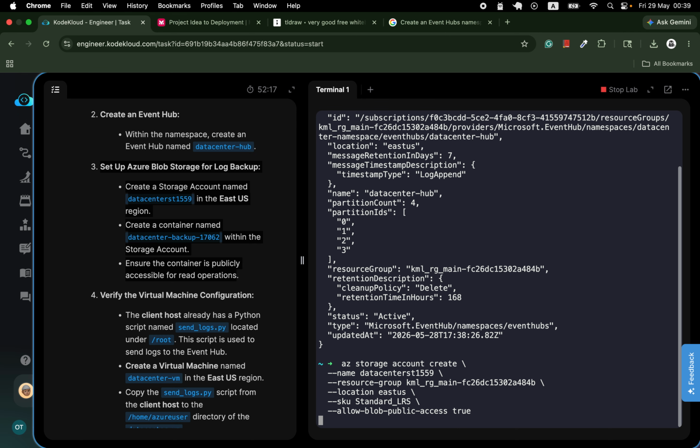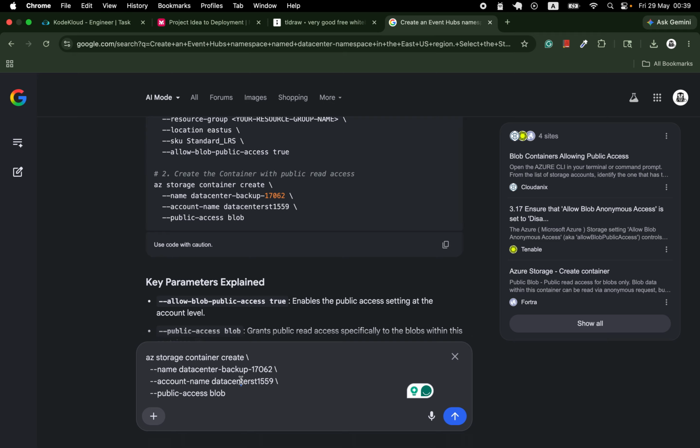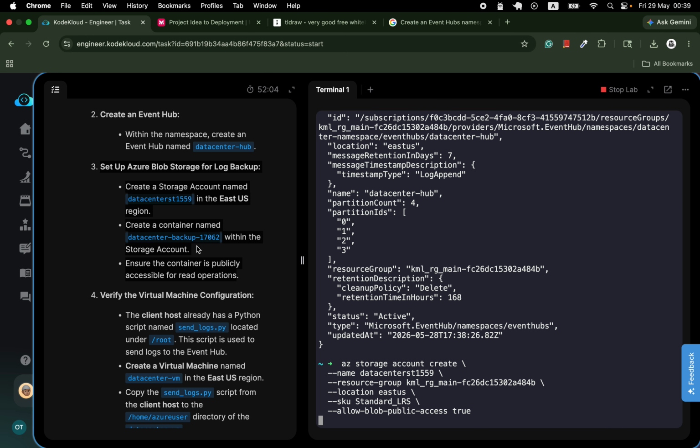This creates a storage account. And then I'm gonna run this second command to create a container. The account name is datacenter ST1559 and this is the container name.